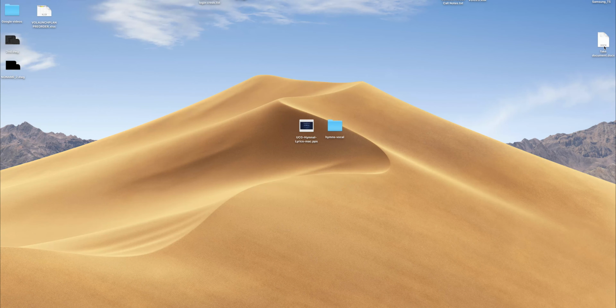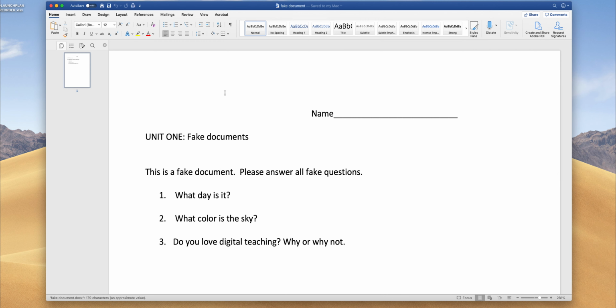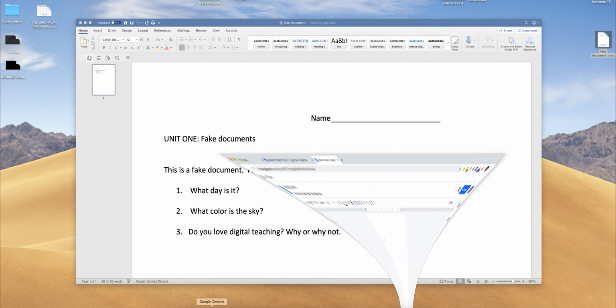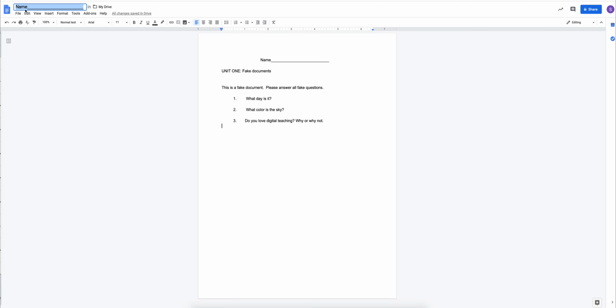I'm going to open up my fake document now, and I'm just going to select it. I'm going to right click and hit copy, and then I'm going to come over here and go back to my Google document, and I'm going to paste it into my Google document. So I can right click paste or edit paste, and here it is. Now, if you see the title up here, I called it Unit 1 Fake Document. So you could just click right here.